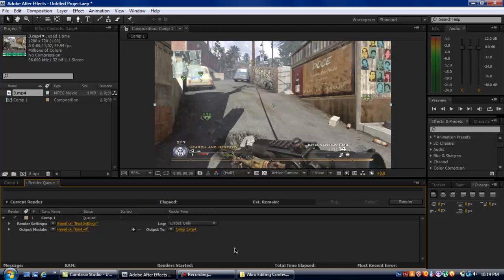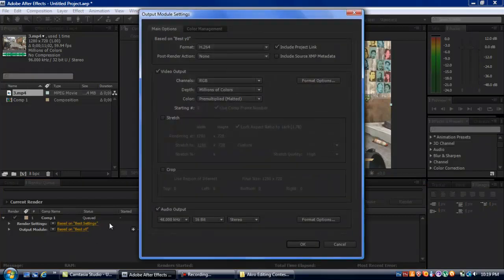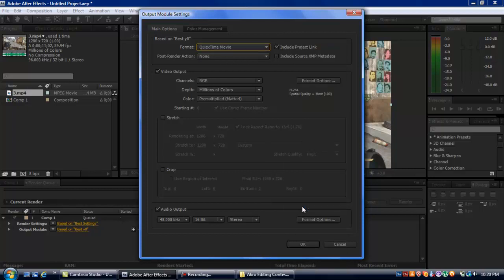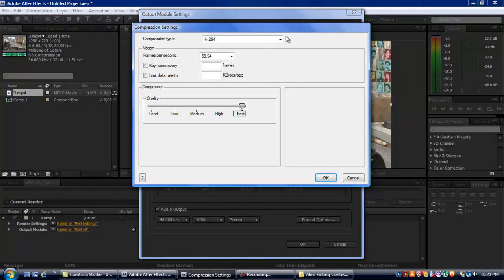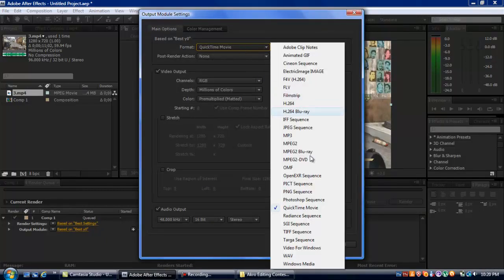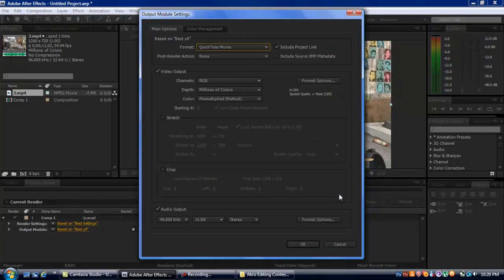And one more thing that I forgot to actually show you guys is some people do not have the format H.264. I never used to have it, and then I re-downloaded After Effects and it just magically appeared. If for some reason you do not have H.264, you could select QuickTime Movie format options and make sure the compression type is at H.264. The quality will end up being the same, and then you can just copy these settings down and you're good. But that's if you don't have H.264. If you do have it, then you might as well use it because that's the best possible quality you can get on a video through After Effects.